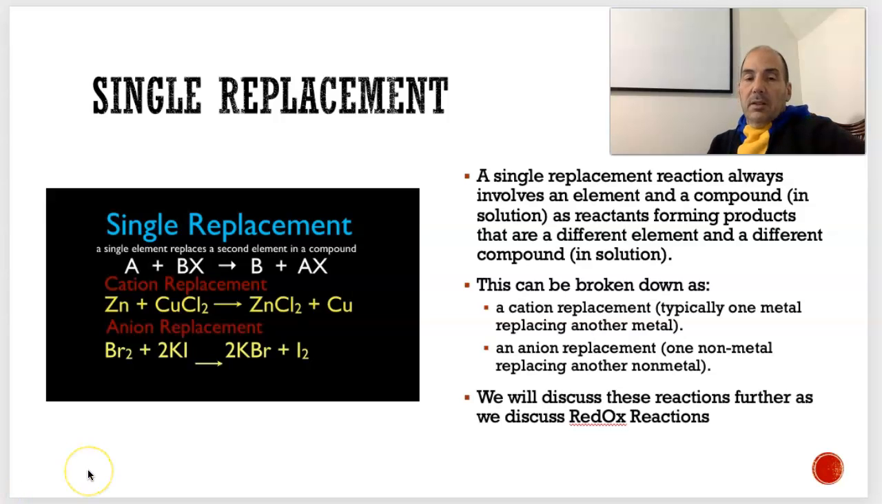Okay. We can do it with metal replacing metal or non-metal replacing non-metal. So when it's a metal replacing metal, they call it a cation replacement because we're taking this cation, copper 2, out of this and putting zinc into it as a new cation, okay? Or in this case, an anion replacement because we're taking the iodide out of this compound and putting bromine in as bromide as the new anion, okay? So it's metal replaces metal or non-metal replaces non-metal. Okay, we're going to do a lot with these reactions in this unit yet, so I'm going to move on past that.